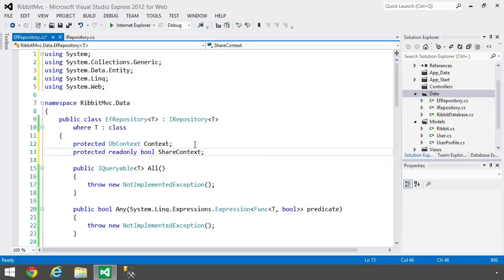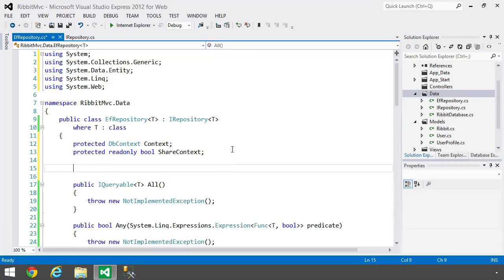And using this variable, we can control the behavior of our repository in relation to our context. Let's write a couple of constructors for this class. The first constructor is going to just accept our context. The second constructor will accept both the context and the share context value. So let's start with the first constructor.